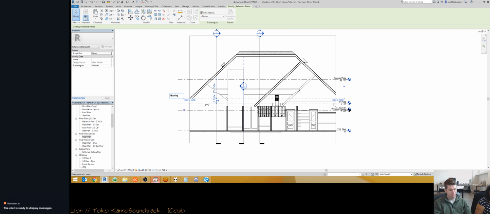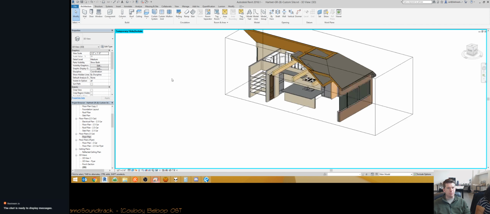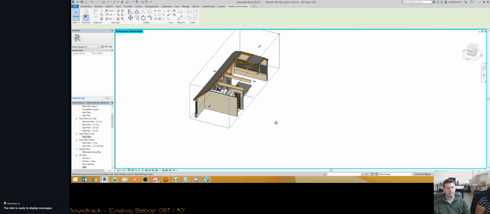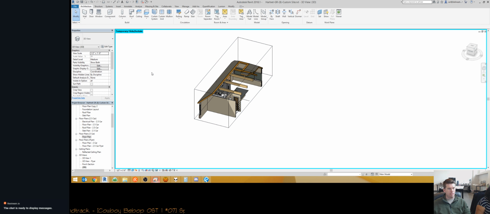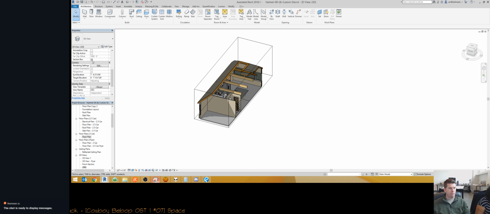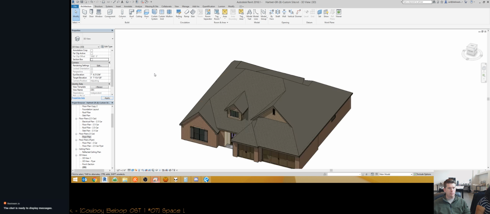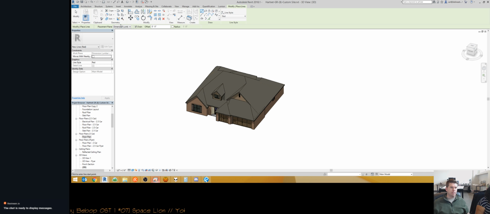So if I call this floating monoline plane, okay, and I come into a 3D view here, and this applies to any view type, but I'm going to work in 3D just to give you an idea. If I create model lines, I can come down here and I now have that reference plane as a placement plane that I can work on, right?